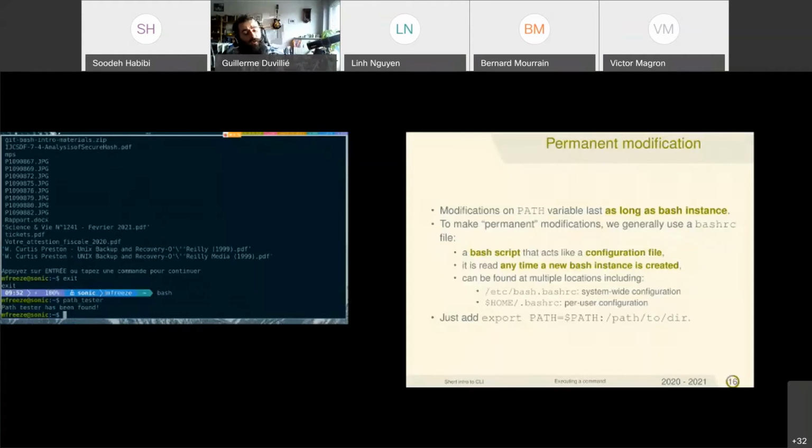And you will see that path tester has been found, even though I didn't manually change the path variable. It's just because in this file, the bashrc file, which is a very, very important file, is read anytime I launch a bash instance. And at the end of the file, I just run the export command, which modifies the path variable anytime I launch a bash instance. Is that okay for everybody?